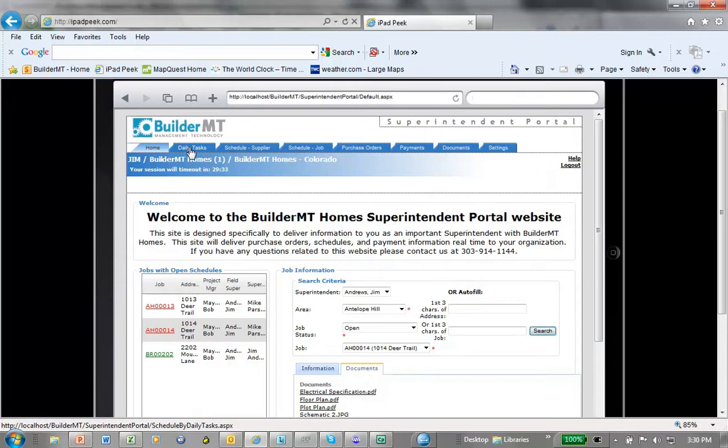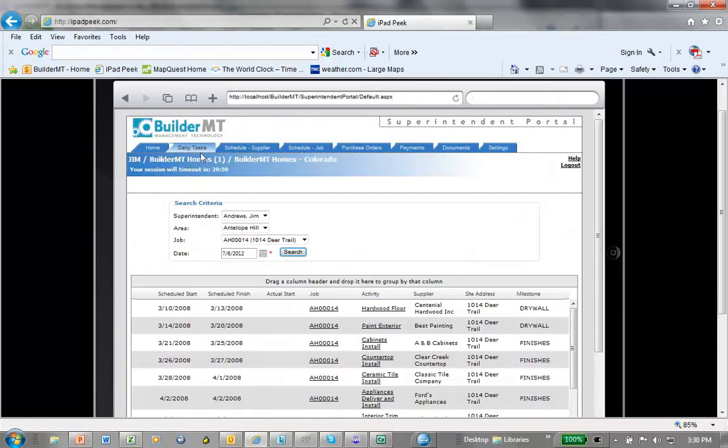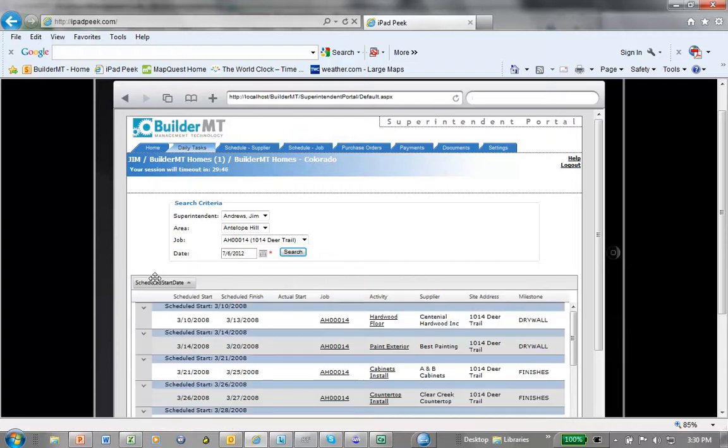You have daily tasks. For instance, what do I have going on today that has not been completed as of today, or that is scheduled to either start or complete as of today? And again, you have the same capabilities as you've seen previously by dragging and dropping this information up here to do your custom sorts on whoever is logged in to that portal, in this case Jim Andrews.